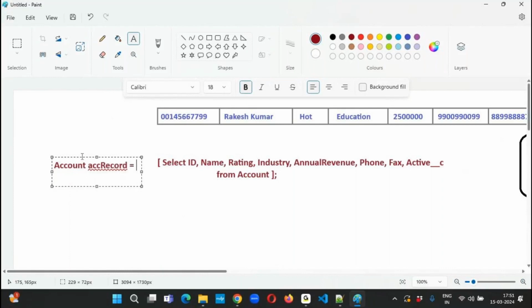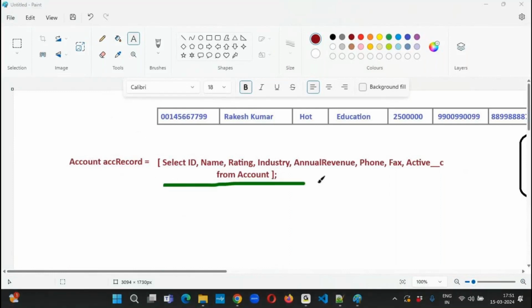I'm defining a variable of that ACC record type. Now I'm preparing an SOQL query, and my query will be returning only one record. If the query returns only one record, I store that record by defining a variable of the associated type. Because my query returns an account record, since our object is Account, I'm storing it in a variable of type Account.